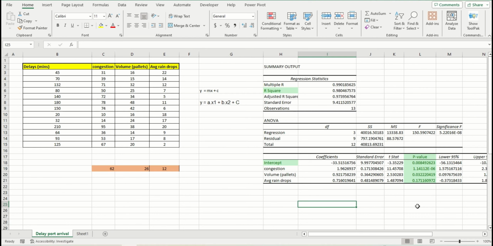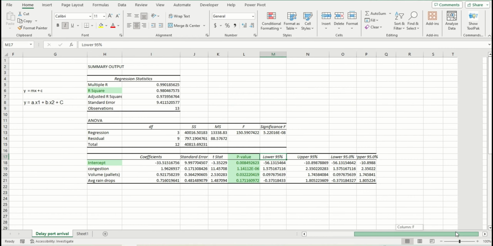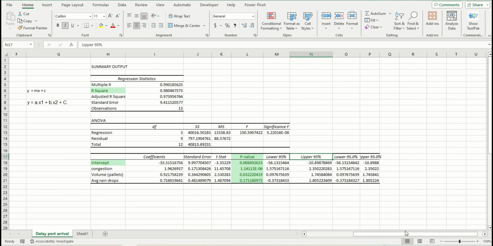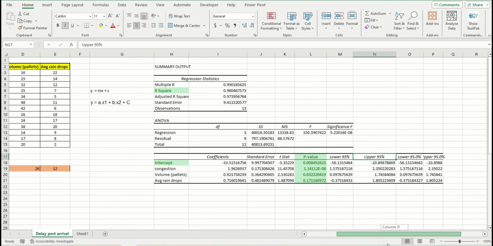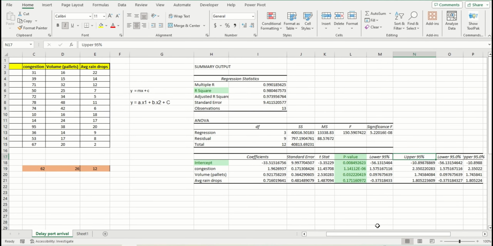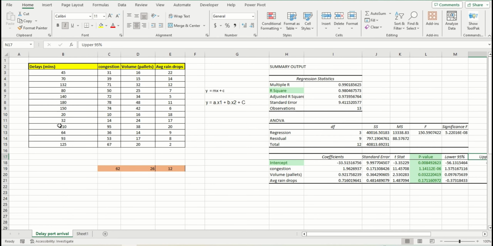Your p-value has to be less than 0.05 if you have a 95% confidence interval. Usually it's a 95% confidence interval for most statistical analysis. So just know that your p-value has to be less than 0.05 for you to trust that this particular congestion really affects the delay.